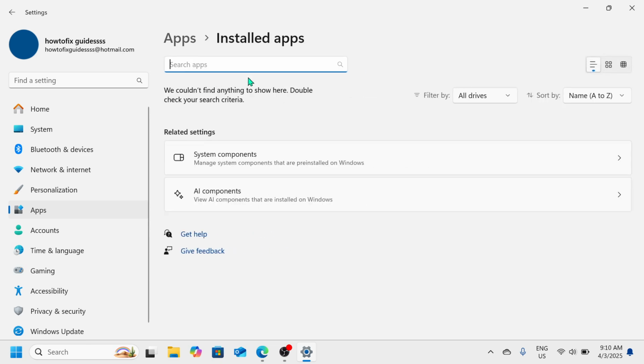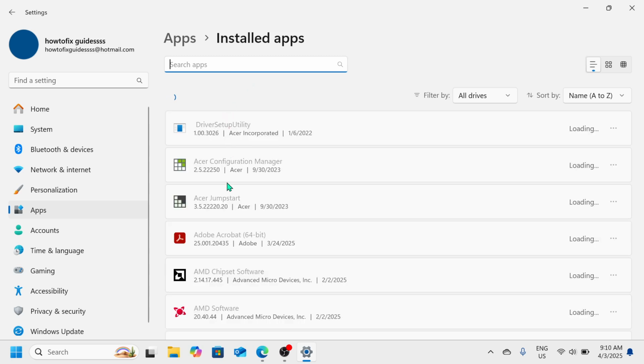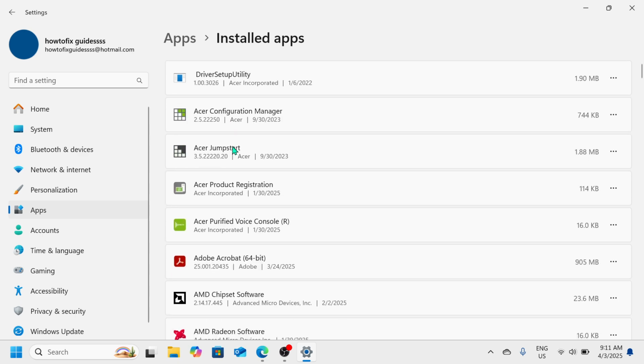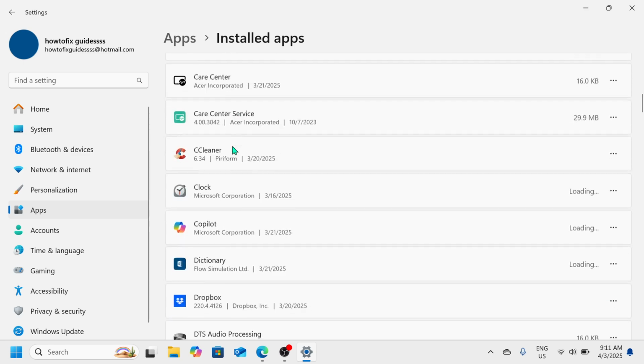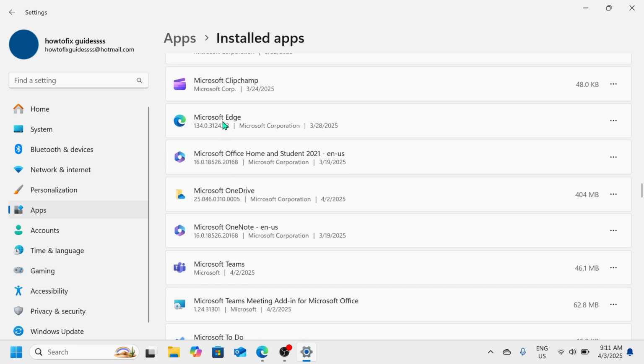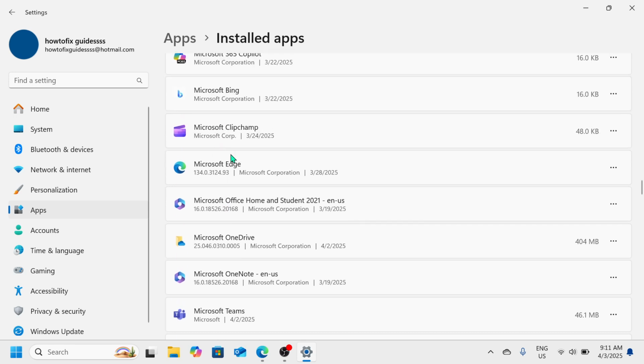The moment you do that, you will see all the applications that you have installed or added in your device. In this section, let's go to the M section and look for Microsoft Office. I have here Microsoft OneDrive, Microsoft Office Home and Student 2021. Once you find Microsoft Office in your device, please click on the three dot icon that you will see on the right side. So please click on that.